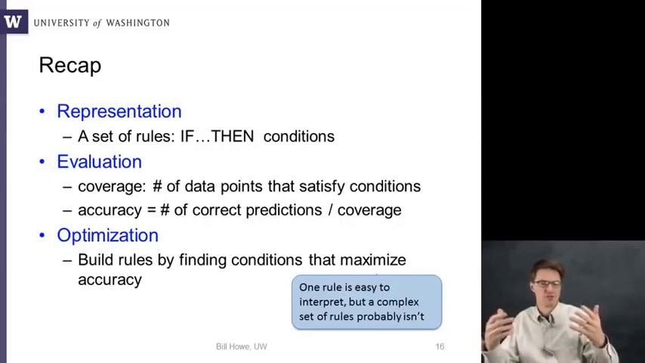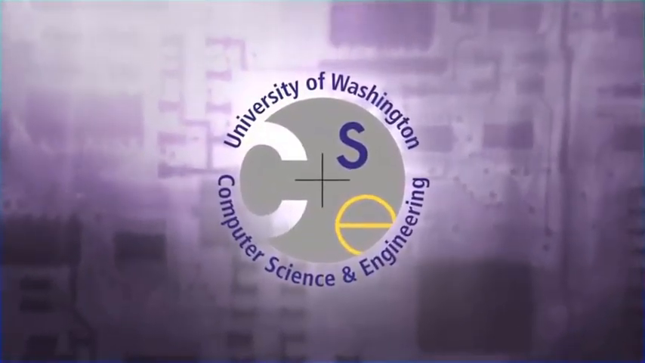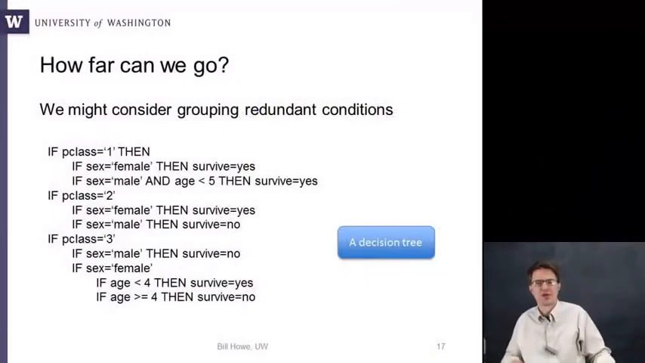one rule or just a few rules is pretty straightforward and pretty easy to interpret. A big set of rules may not be, right? The overall properties of a big pile of rules are not immediately obvious. Okay, so again, we can consider how far we can go with these sets of rules, and we showed that one big flat list that gets pretty complex might be hard to interpret.